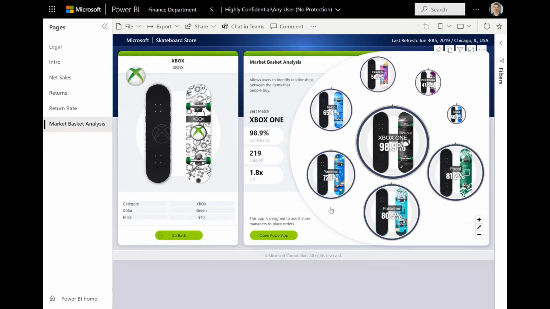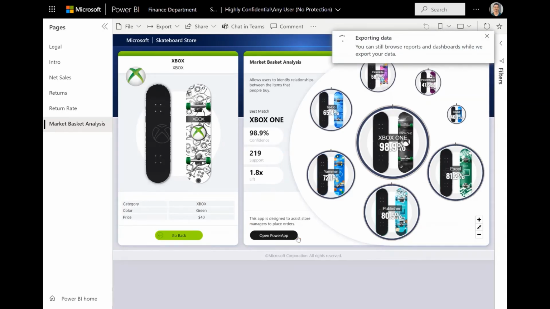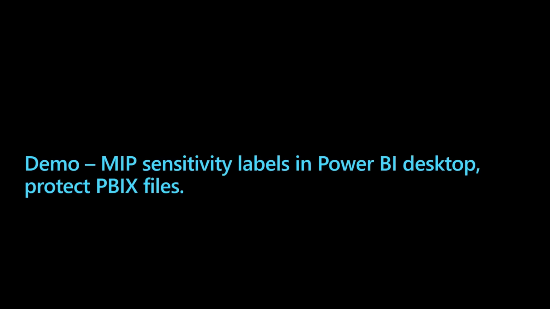The beauty of this capability is that by setting sensitivity label in Power BI Desktop, our customers can be confident that their data is protected even when leaving Power BI service with an export. In this case in Excel, but similarly if exported to PowerPoint or PDF. This capability is coming soon. Thank you, Danny.